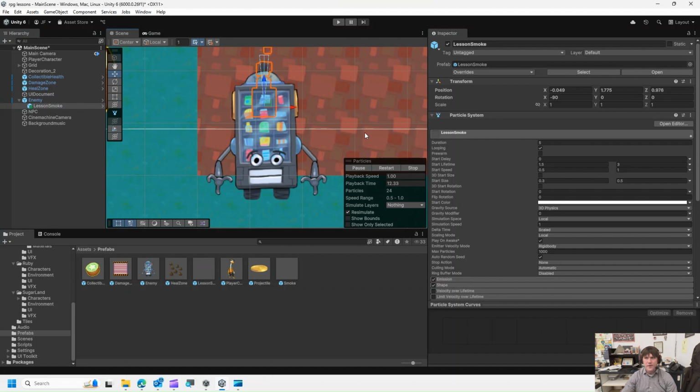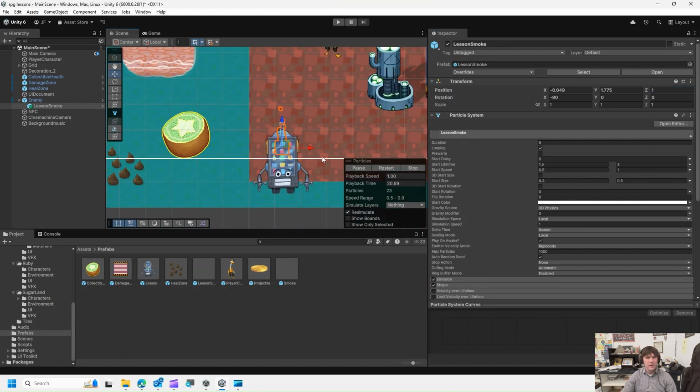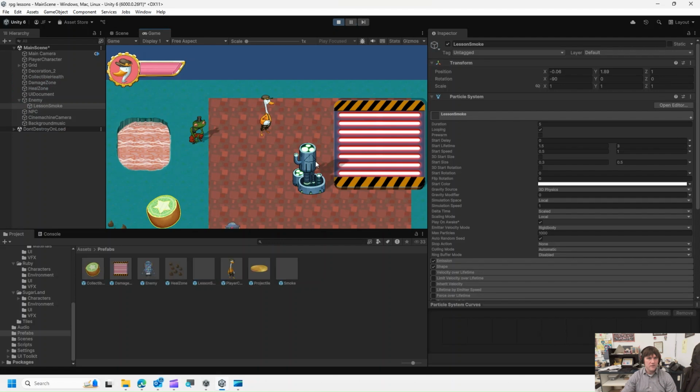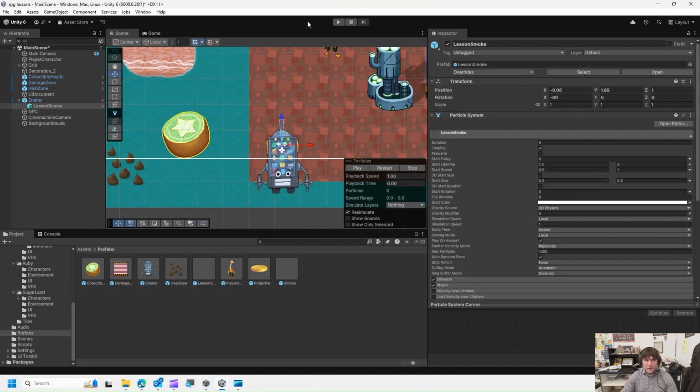The other thing I'm going to do is make sure the position on the Z axis is set to 1. And now this is where we get into the spot, as far as when we play this now. So that's one way to do it.